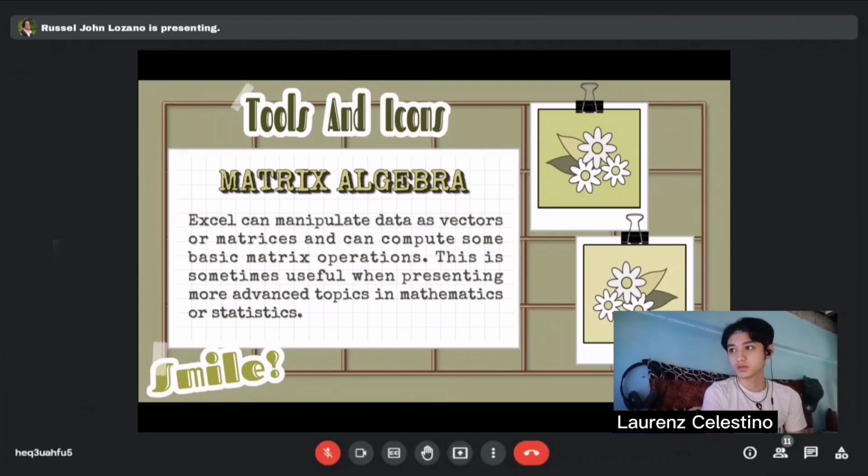Matrix algebra. This is sometimes useful when presenting more advanced topics in mathematics or statistics. A matrix can be represented as a mini small table of numbers. A single column matrix is called a column vector.